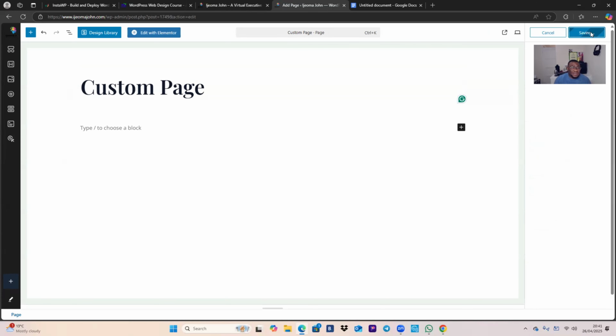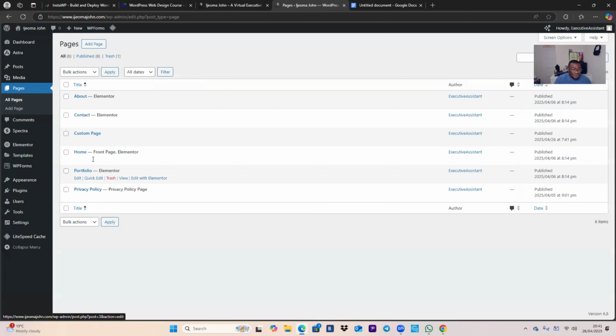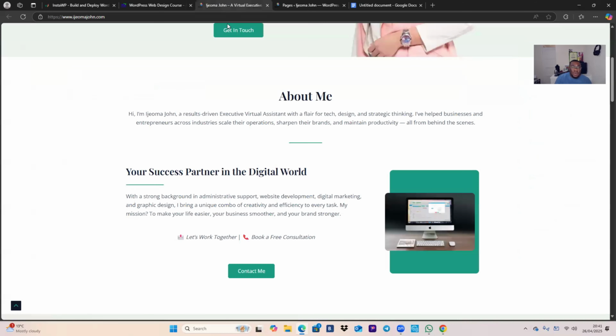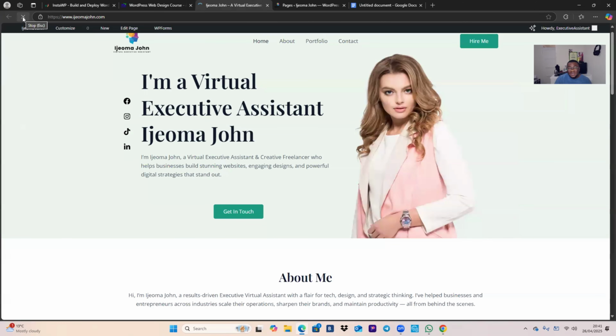So it's the same thing you have with the normal posts. You can see you have your custom page here. So you can add any page you want, but most times you don't need it because it comes with the themes and the plugins. But when you go up here, you can see the only things you have are home, about us, portfolio, contact us, and hire me, which is what comes with the theme. So even if I refresh now, I'm not going to see any difference. It's still going to be the same. You might say, but you just added the custom page, why is it not reflecting?